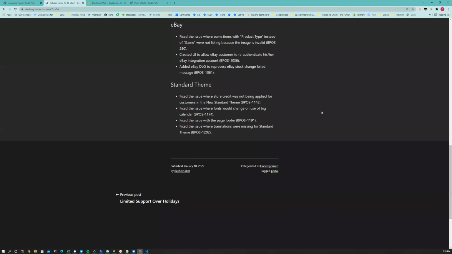So let's see, standard theme. Fix some issues with the store credit not being applied for customers in the new standard theme. For those of you who have made the swap to the new standard theme or have begun that process, there was an issue pretty early on where some of the configurations of the new standard theme were causing some issues with the store credit.